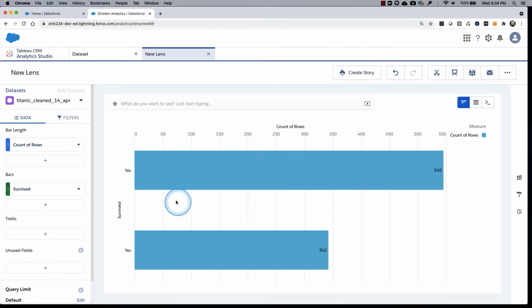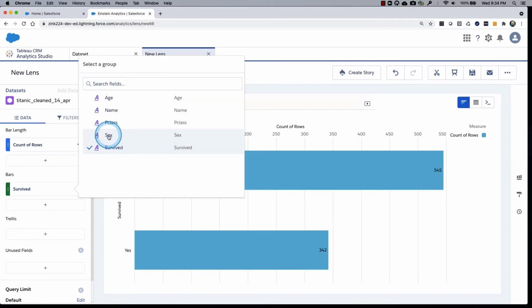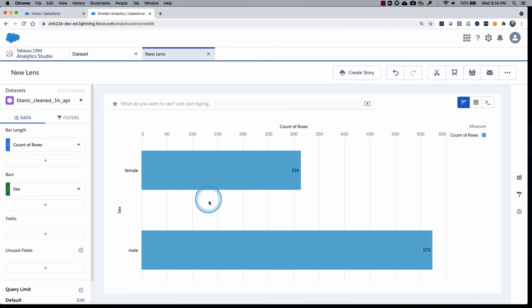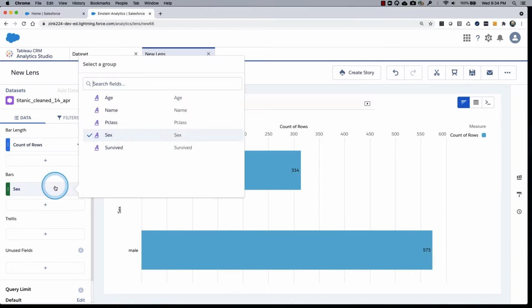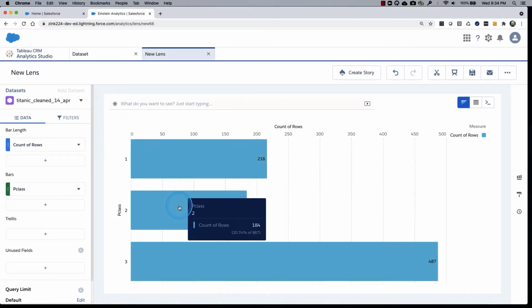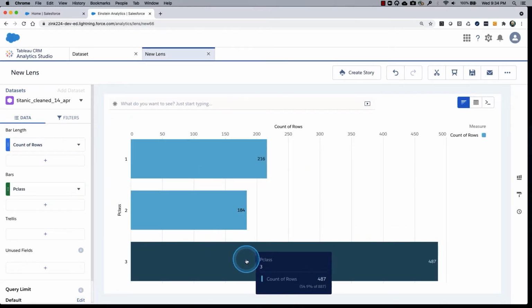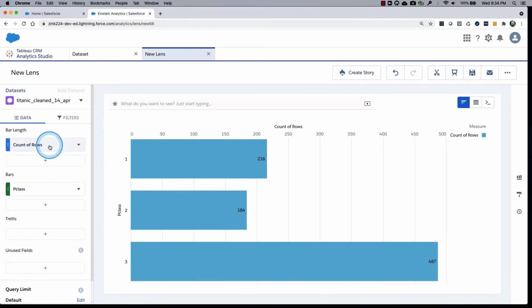There are other checkpoints you can figure out, but this is simple exploration. I can also see how many female and male I have, and I can see that I have fewer female. Something maybe to keep in mind. P classes, I have again a good distribution, most of them third class, etc. And I have the other metrics.